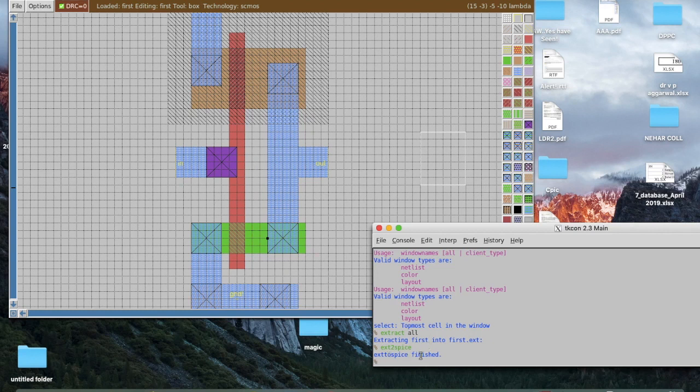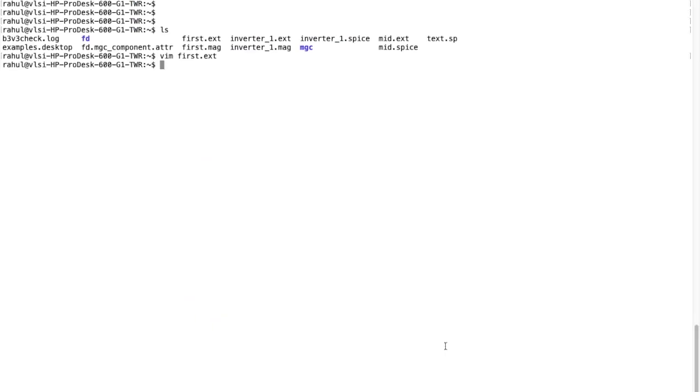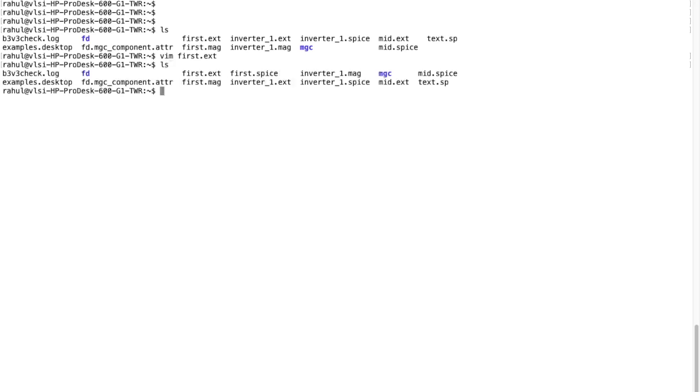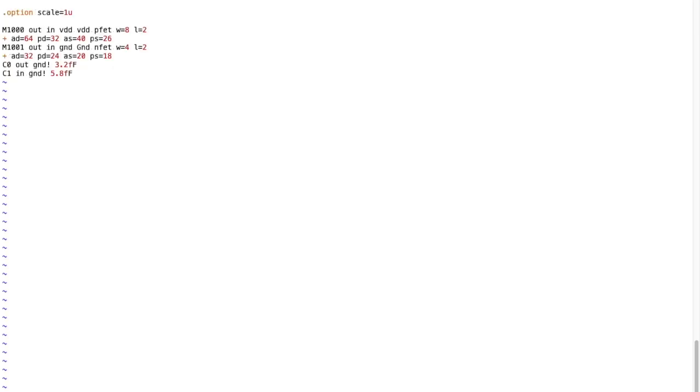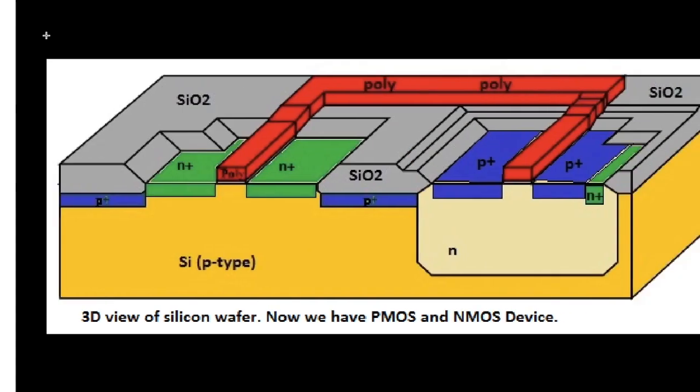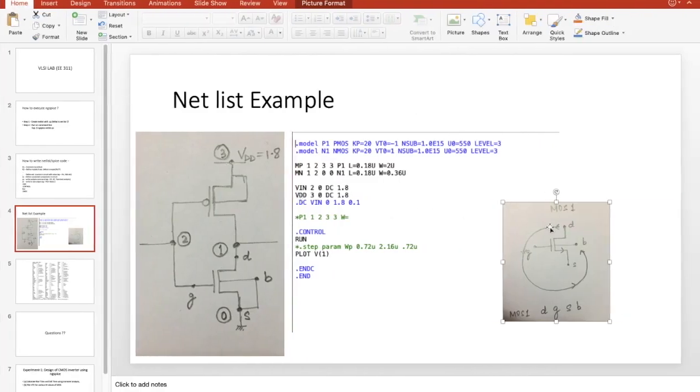It is finished. So now I would like to see this spice file. ls. The spice file, yes, it is there, first.spice. So I'll see this spice file. Okay, so here is the thing. You can see easily the structure we have. We generally follow this convention: drain, gate, source, body. We write our code like this.